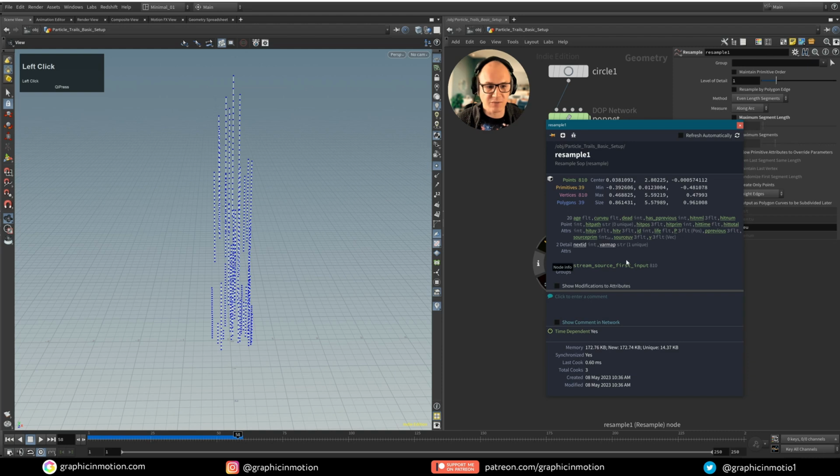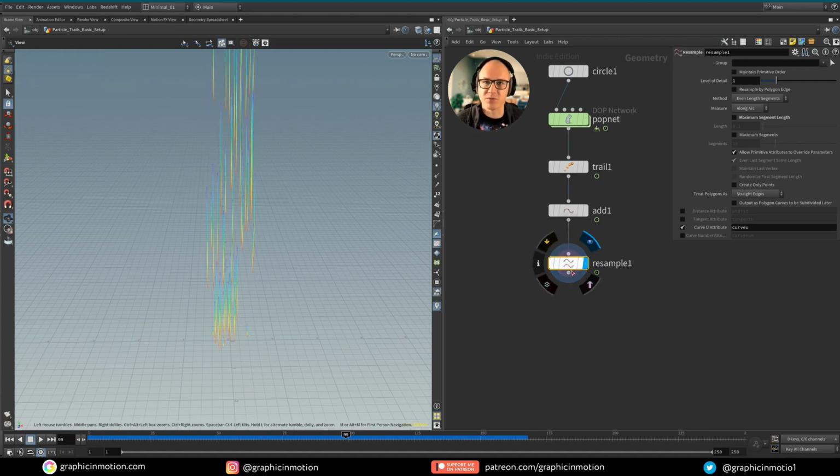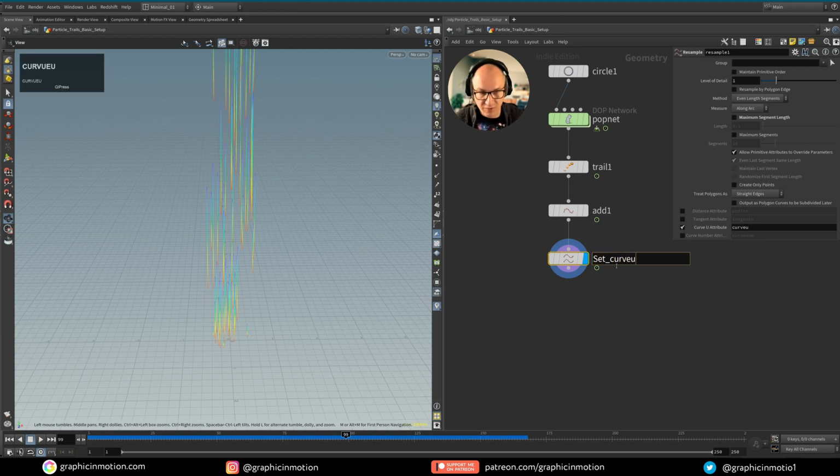If we visualize this for a moment, so let's go to the curve view here and visualize this. Let's turn off these points. This will add a value from 0 to 1 along the full length of each of our trails. So as you can see here, it's adding this value. And we can use this value then to create random length of our trails. Good. I will just rename this to set curve view, because that's actually what this is doing.